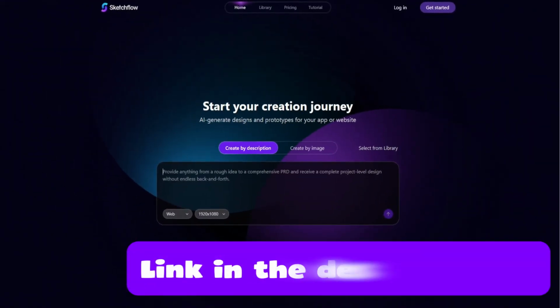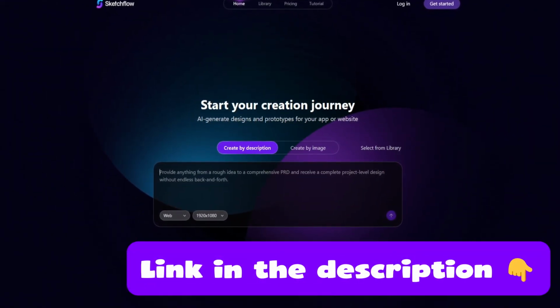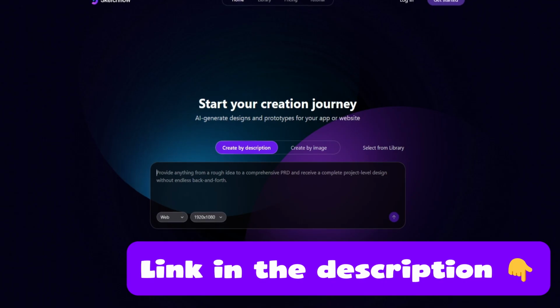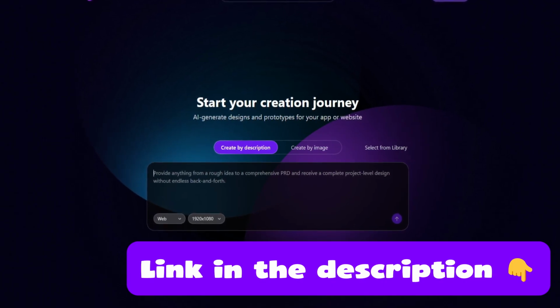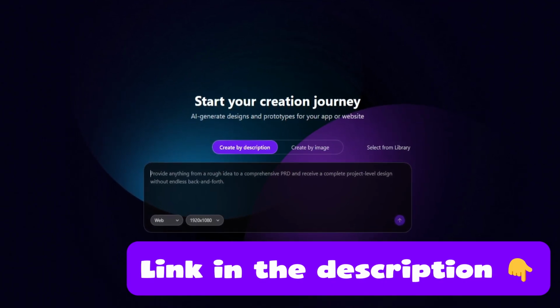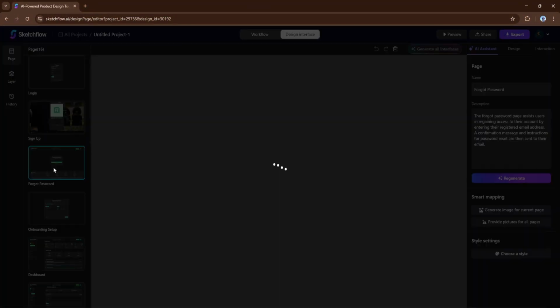But imagine if you could skip all those repetitive steps, if you could go from a raw idea to a ready-to-use interactive design in just a few minutes. That's exactly what Sketchflow does. It is an all-in-one AI-powered design platform that can take your written description or even just a rough idea and instantly transform it into a complete, multi-page project.